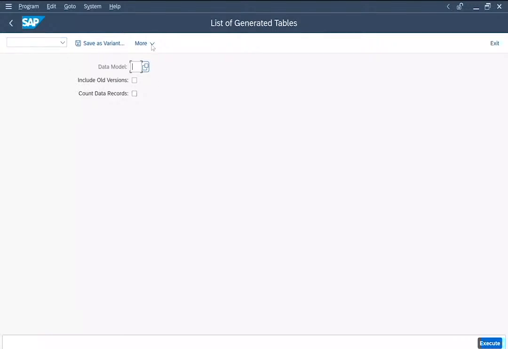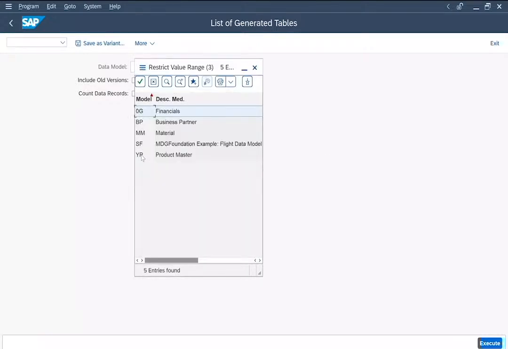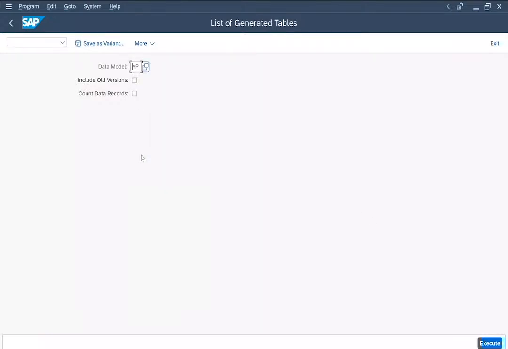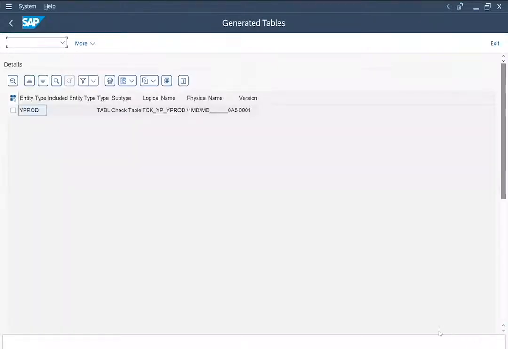That's it. Once you reach this particular screen, you can select your data model. Our data model is YP. Then execute. Here, this is your type 1 entity, and the type is table, a check table. This is your program name, the physical name. You can see here, this is the generated staging table for your type 1 entity.